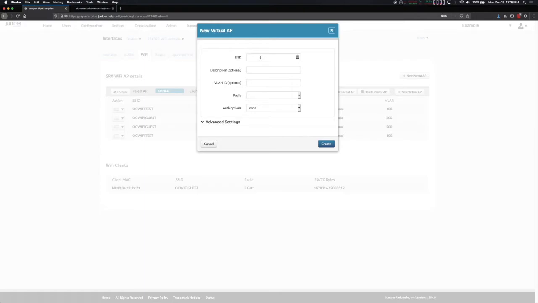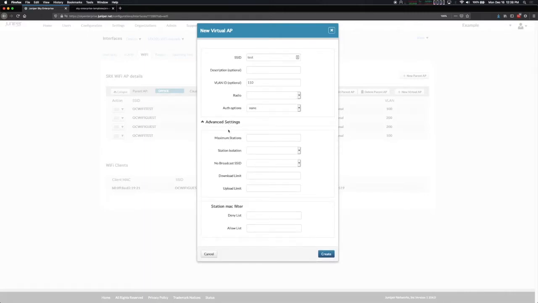You can also do a new virtual AP. So if I click on that, give it an SSID. Maybe I want to do a test SSID or something of that nature. I can bind a VLAN to that, give it a description, pick my radios from the list, and there are some advanced settings here, maximum stations, station isolation, which I can turn on.